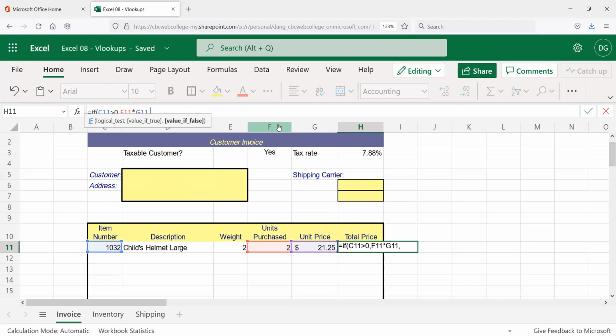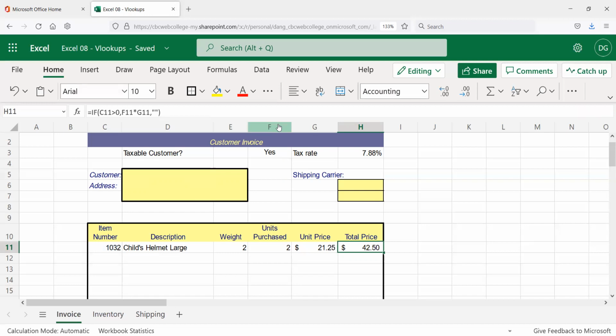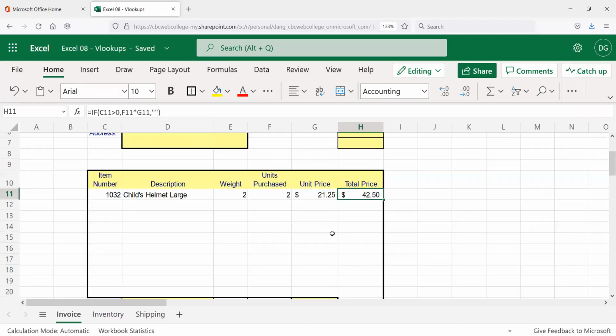Otherwise, show nothing. Close parentheses. All right. So it didn't change my 4250 at all. That makes sense because there is a number there. But watch what happens when that number disappears with the delete key.